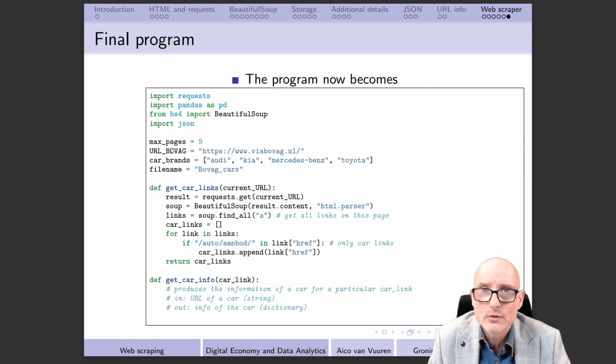And then we get to our final program. Well, the first things are just imports, not so interesting, of course. Then we have our URL, the full BOVAG. We have our car brands that we're interested in. Of course, if you would like, you could also enter more car brands here.